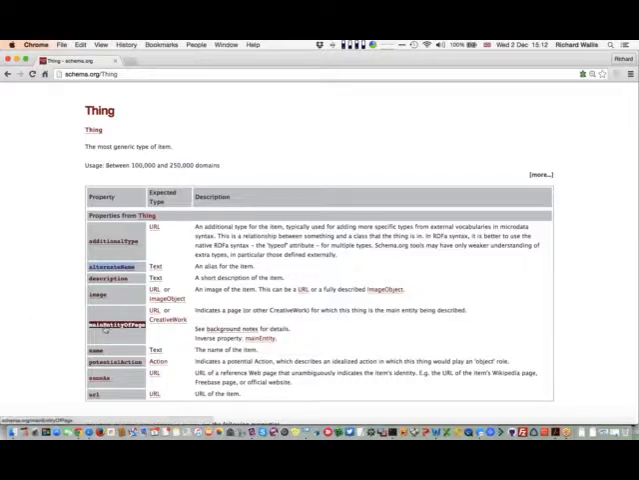So main entity of page, if you're trying to identify a thing as being the most important thing on a web page, that comes in handy. And potential action, there's a whole area around actions within schema.org, which I'm not going to go into today, but it's about what potential action you could make on this thing, like you could read it, or you could purchase it, or you could show it, etc.